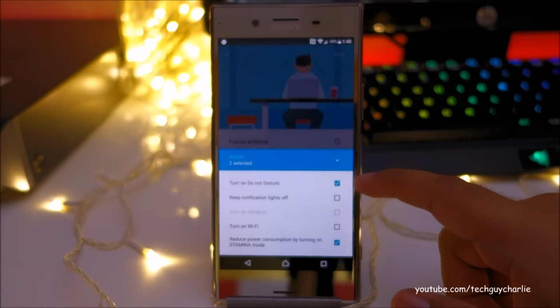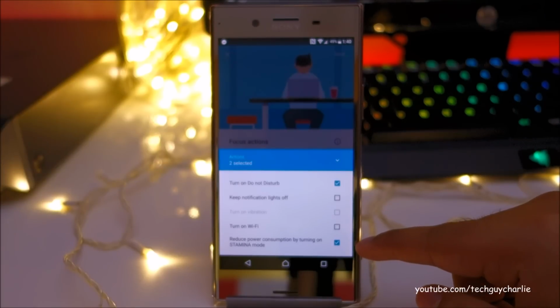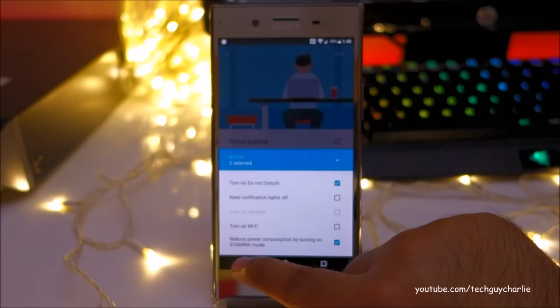And I have selected turn on do not disturb, and I have selected this option which turns on the stamina mode battery saving feature automatically when I am asleep.